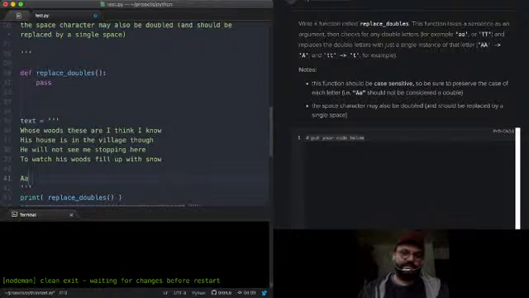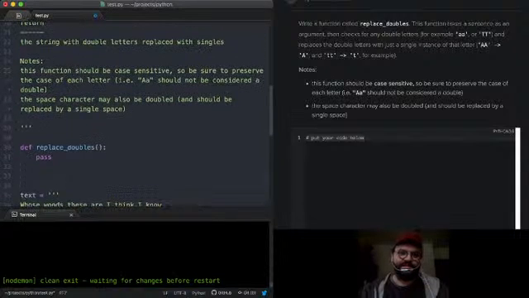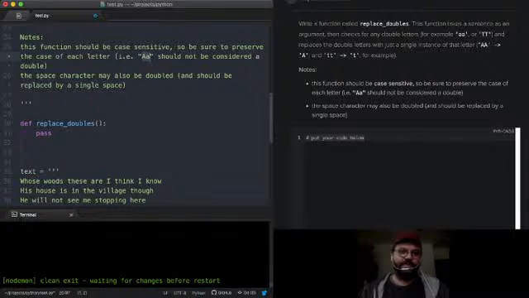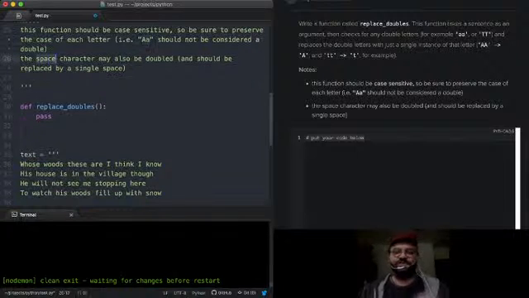And let's do BB should be just replaced with B. And we have this double space here, which should end up being a single space as well. Let me make sure I'm testing against all my edge cases here. So this function should be case sensitive. So capital A, lowercase a should not be considered a double. And double spaces should be considered a double.